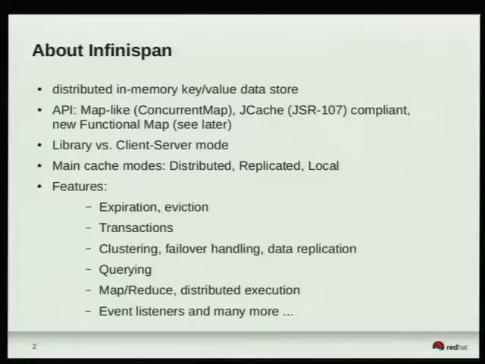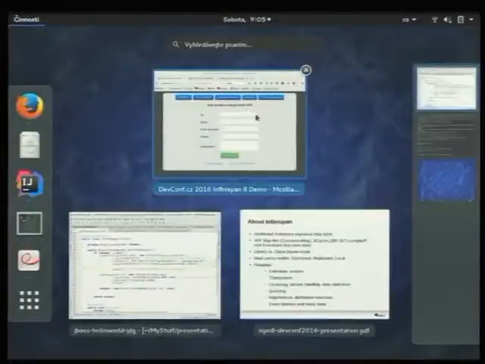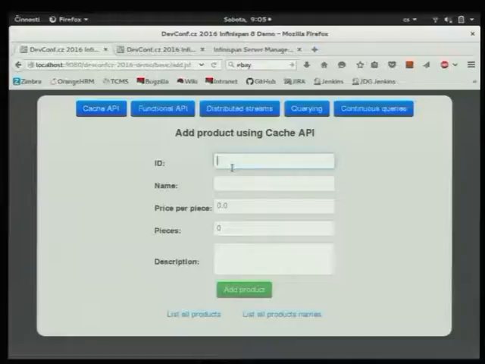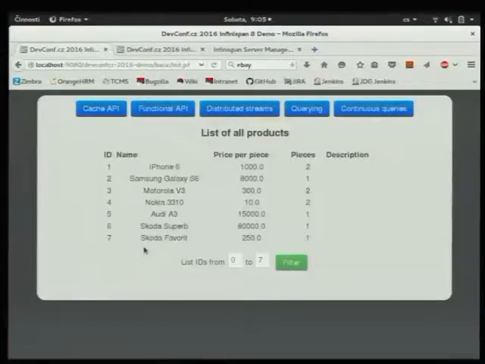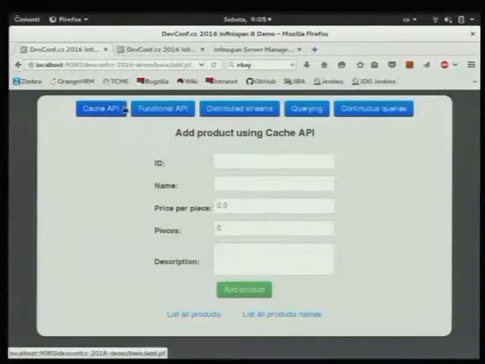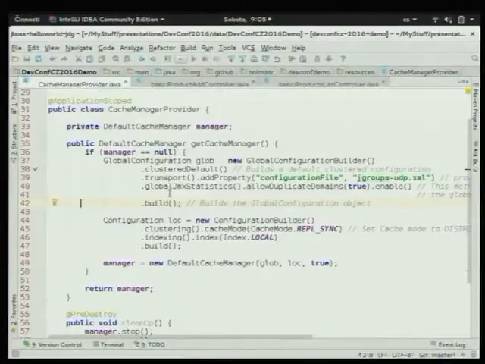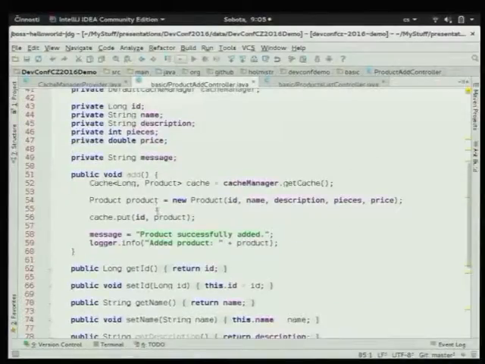are not familiar with it. So I prepared a demo. What it does is enter or list products through the cache API. So it's basically a create and retrieve operation. So how does it look in code? As I said, cache is basically an implementation of concurrent map.